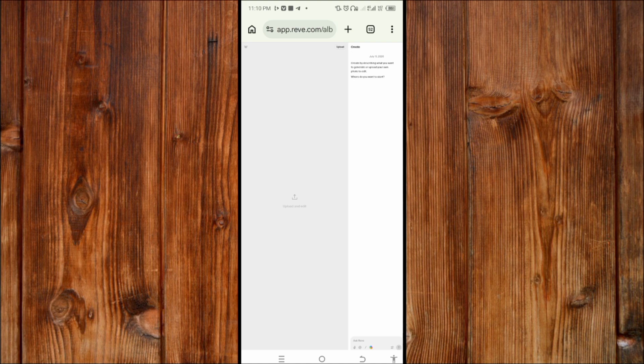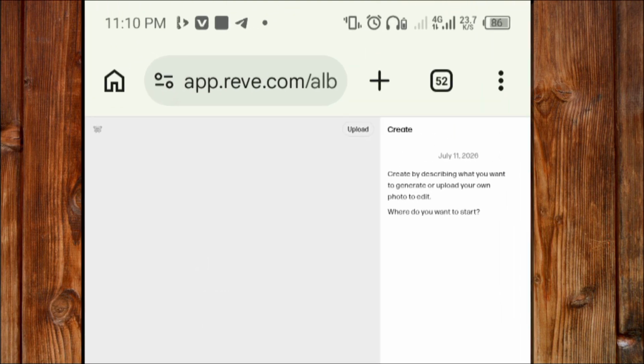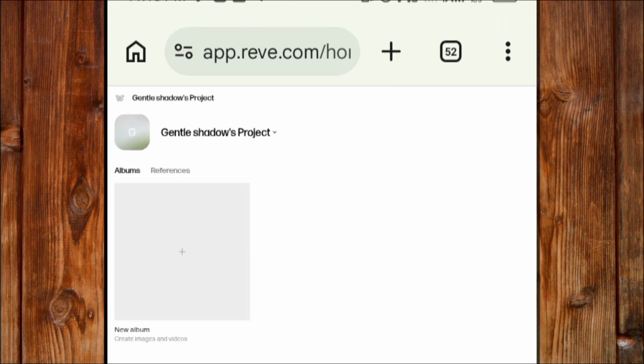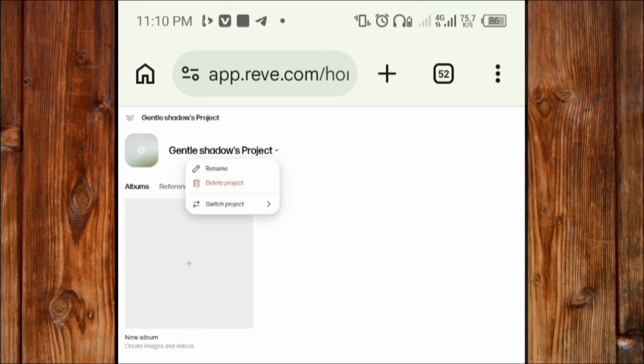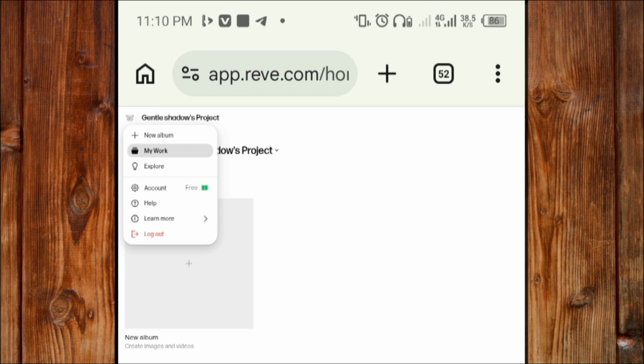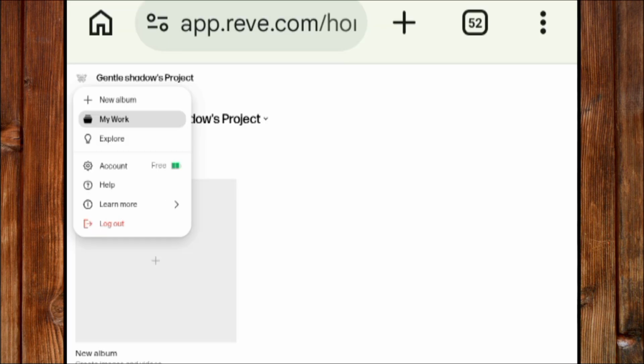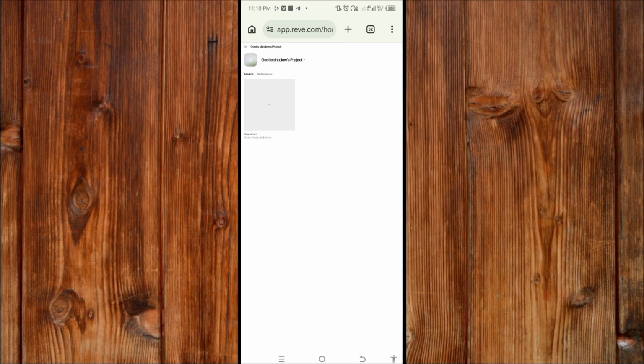Now after completing the signing up process, you can see this icon is your profile detail and the projects you have run on Reve AI. Here is where you can find it. On this icon is where you can find it. You can see even the package you are using, and also you can log out here if you want. Now you can go back by clicking on your back navigation.